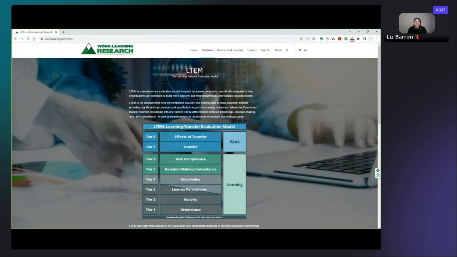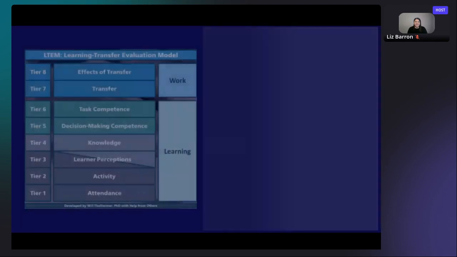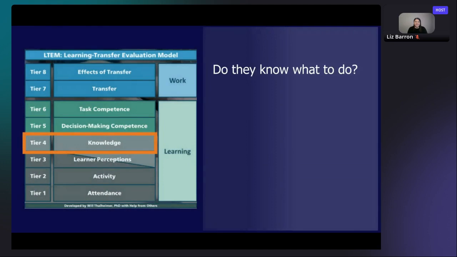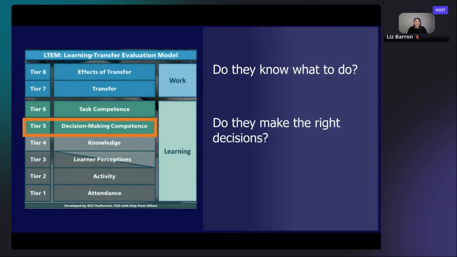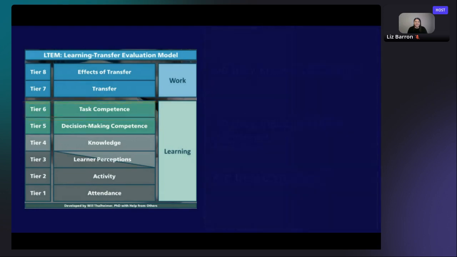Our final project was creating a branching scenario within Storyline that enabled us to evaluate whether the learner knew what to do, which is Tier 4 under LTEM, knowledge, made the right decisions in undertaking a task, which is Tier 5, decision making, and could perform a task to the required level of competence. These middle tiers of the LTEM methodology are specifically designed to measure whether learning has occurred in realistic simulations of whatever it is that we want the learners to learn.